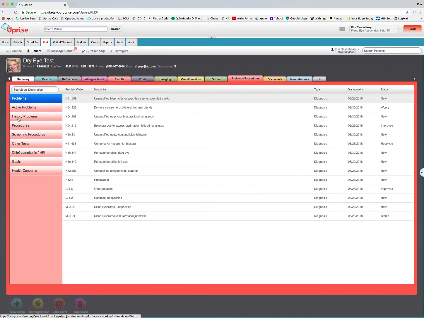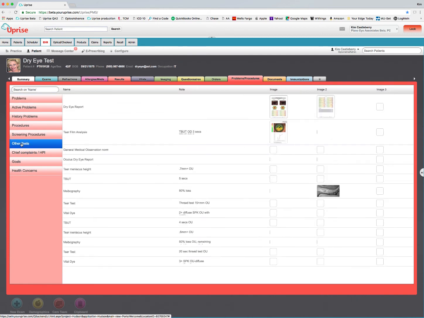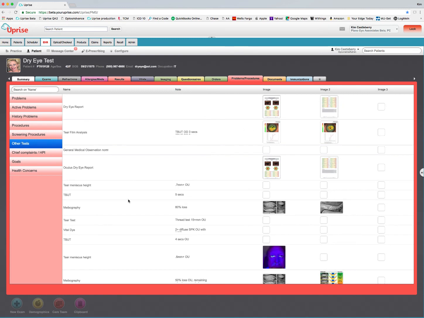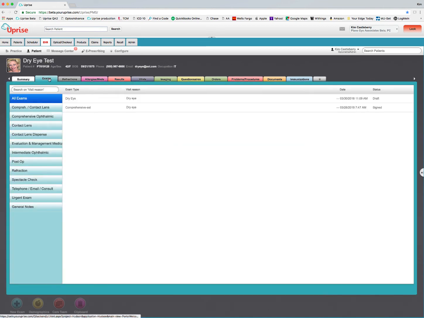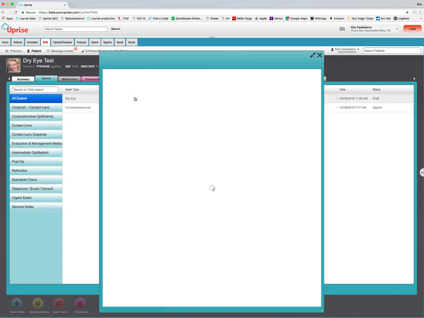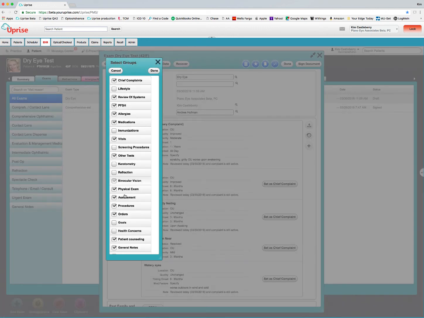If we want to see what kind of procedures have been done, we can jump down to screening procedures, and we can see our other tests, the things that we talked about earlier in the video, and we can also look at procedures for a coded test, and they will all be right here. Again, we could go ahead and bring up the exam, and we can see here they're in for a dry eye exam. And these are the groups that are pre-selected for dry eye exams in my EHR.